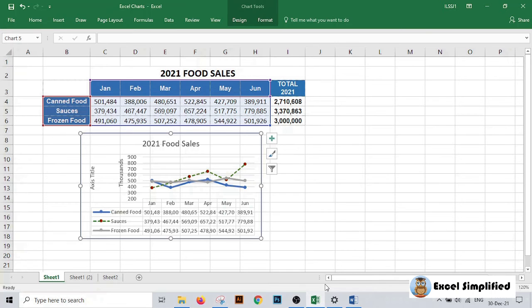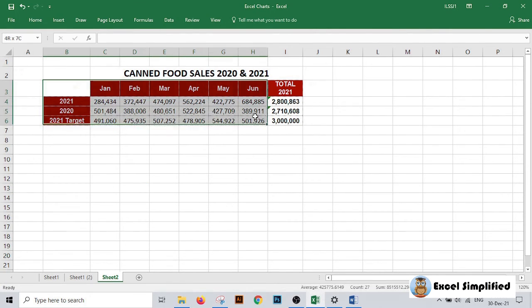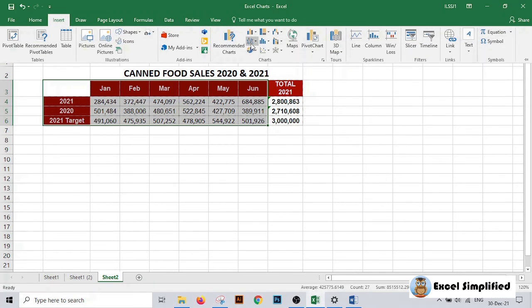Now there are times when the data is better represented in combination of line and column chart. This is one example in which I prefer to show the sales target as column bars instead. This is to differentiate it from the actual sales of 2021 and 2020. I'm going to start by putting everything into a line chart first. Insert and select the line chart.